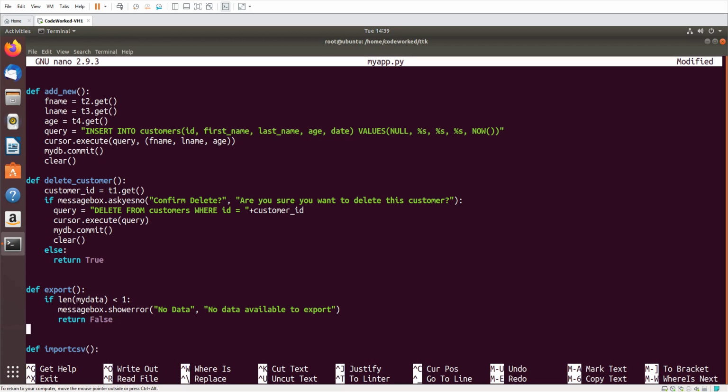Now here I will call file dialog. Let me tell you why I am calling file dialog, because I want to be able to create a file with my own file name, whatever I write. So fln file dialog dot ask save as file name. Initial dir, here I will use os.getcwd, and here title save CSV.